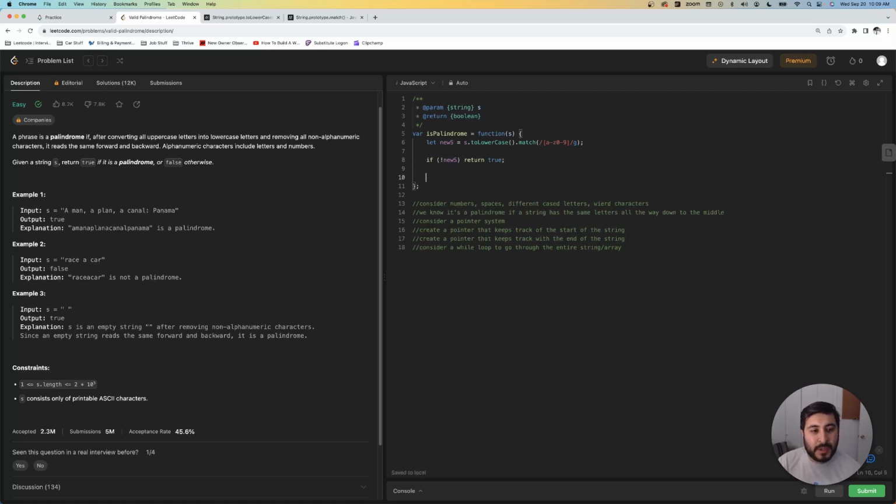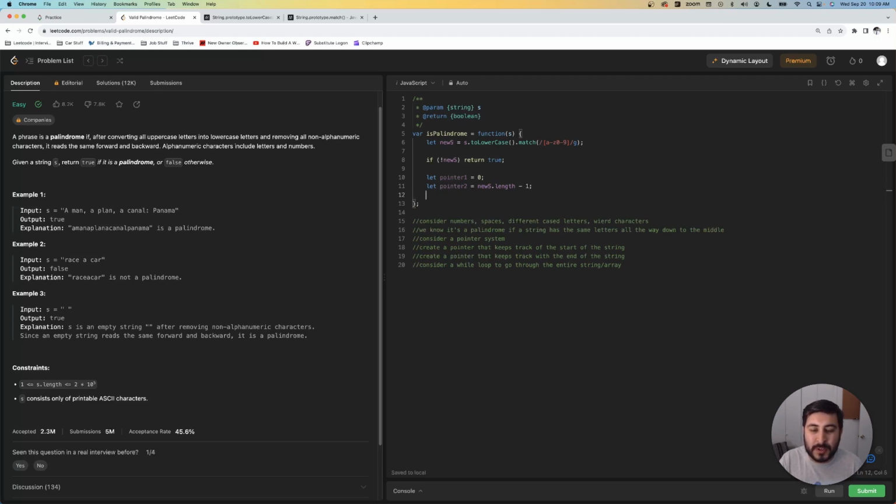Okay, great. So the next thing we want to do is set up our pointer system. So we're going to set up pointer 1 to be 0. Then we're going to set up pointer 2 to equal new s dot length minus 1 because we want to start at the end of the string, right? Let's take a look really quick at new s. I'm going to console log out new s, new s of pointer 1, and pointer 2 as well.